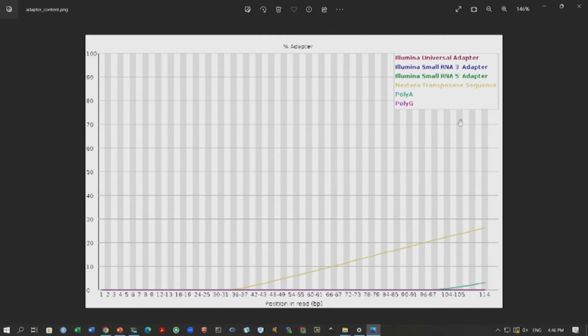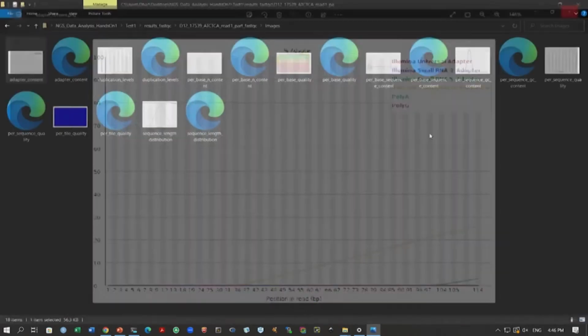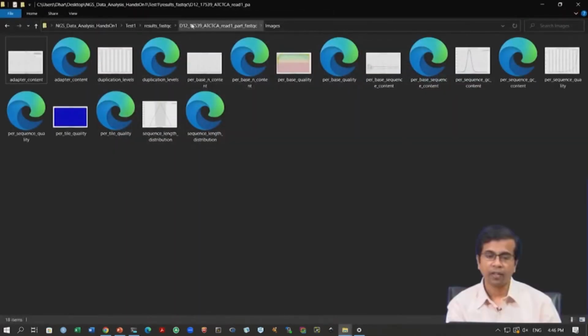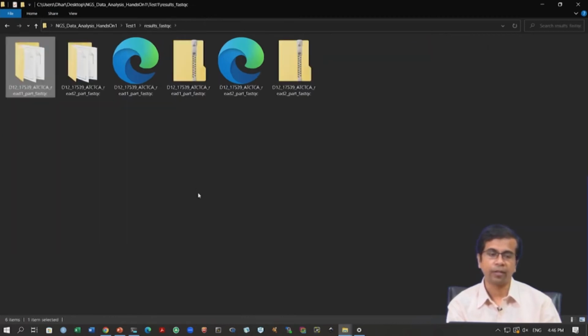Once you have this adapter sequence, this means we need to remove adapters from the data. So, we need to do something called trimming. We have again discussed what trimming is, etc. So, this is for read 1. Let us look at the read 2 data.